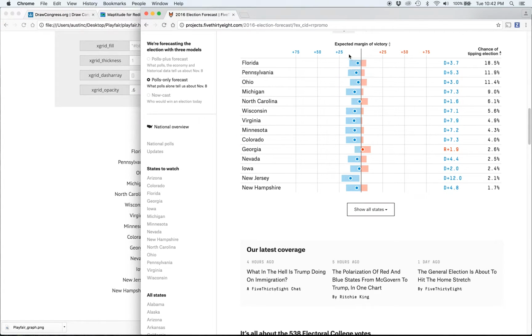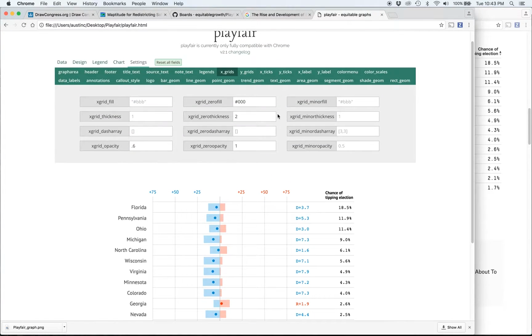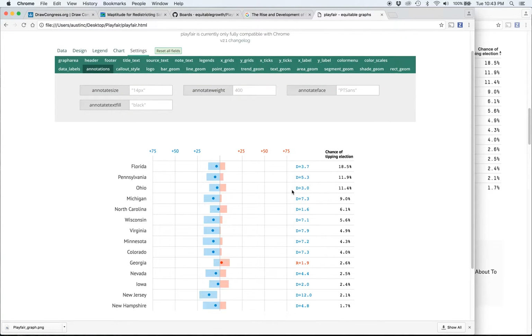Okay, and then there's some labeling to do. They have a label here and a label here. So let's go ahead and add text. And let's say "Chance of tipping election." It looks like they're using bold, and it's maybe a little small. Again, I'm not crazy about the font that I have here. This is Playfair's default font for this kind of thing, which I believe is PT Sans, maybe. I'm not exactly sure, actually. Yeah, it looks like it's PT Sans.